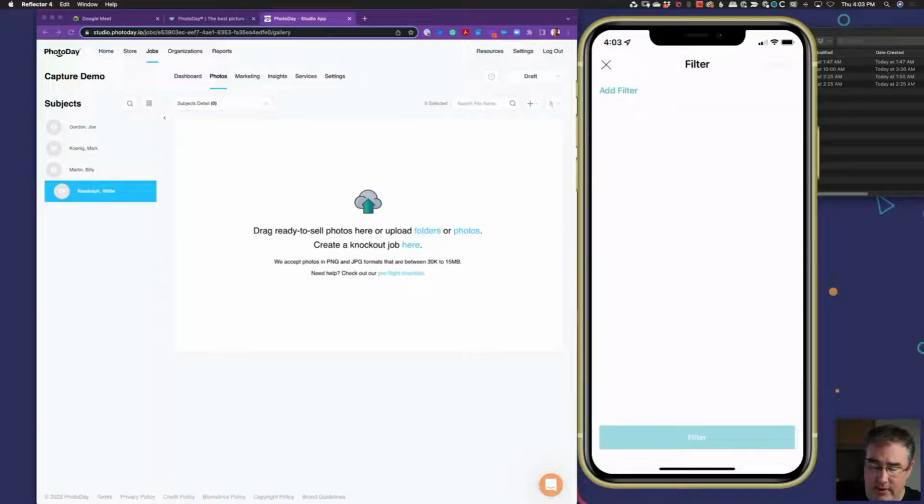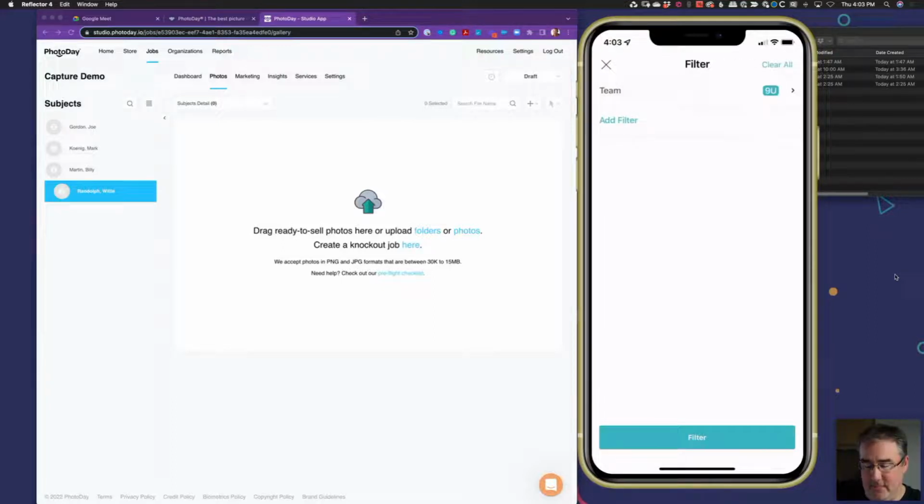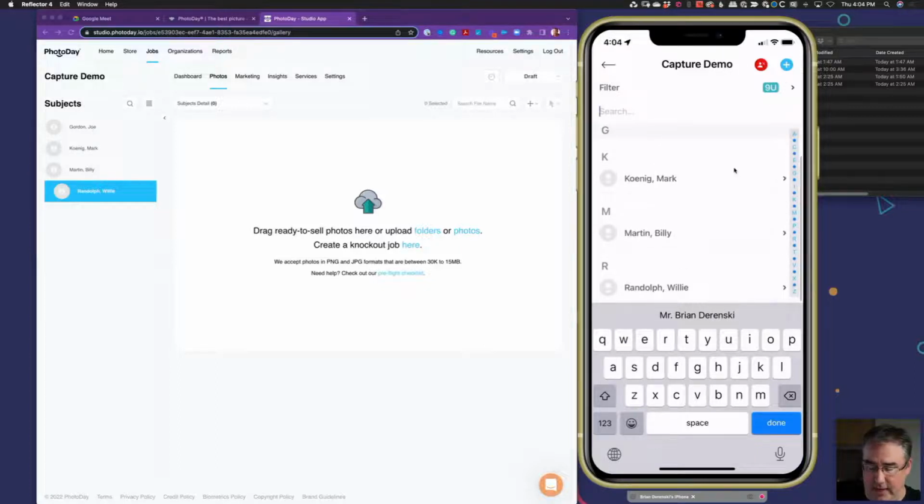Just click on filter and now hit add filter. Now, any sorting data that you're provided will end up in this list. So if you were provided information like classroom, homeroom, teacher's name, any of that stuff that's provided is something you can sort by. So I'm going to sort by team. Now, these guys are all on the same team, so bear with me. These are all 9U kids. So I've added a 9U filter, and I just hit filter. And now, if there were a whole bunch of kids in here, you'd see that it's only showing the 9U team. So now I only have to sort through the 9U team.